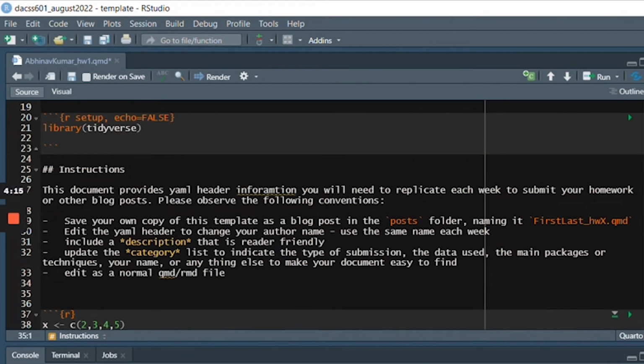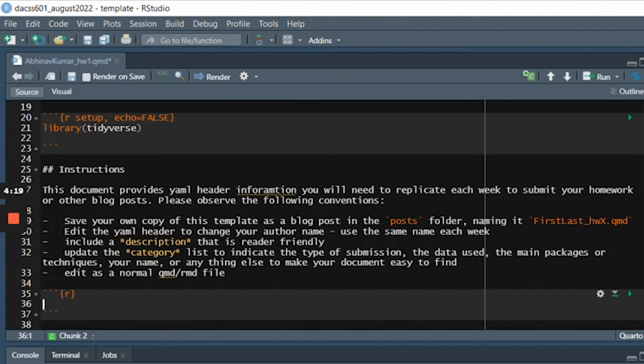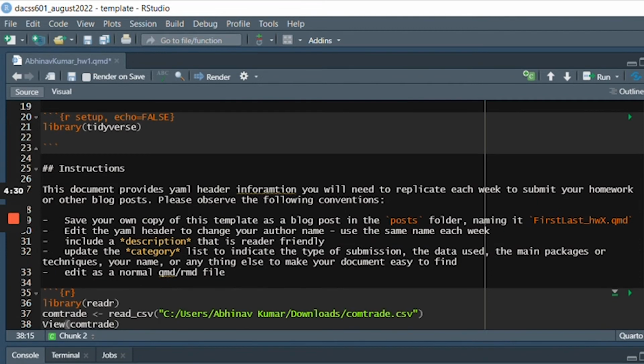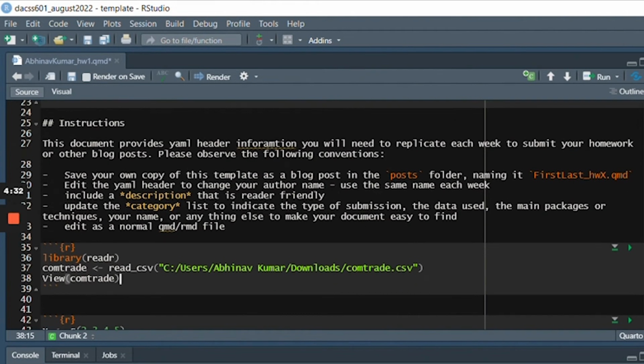So let me show you how you can add a code chunk over here. To add a code chunk, you just need to select Control Alt I from your keyboard. Once that is done, then we will put some code over here to import the Comtrade dataset.